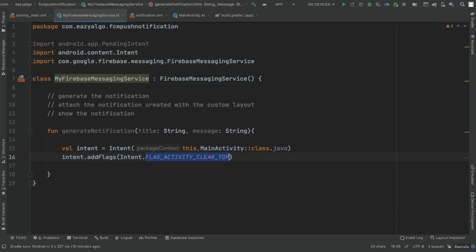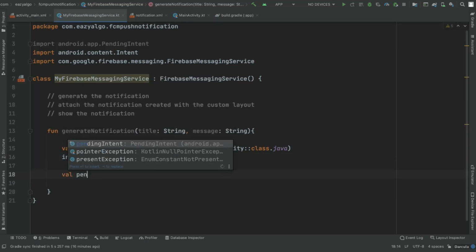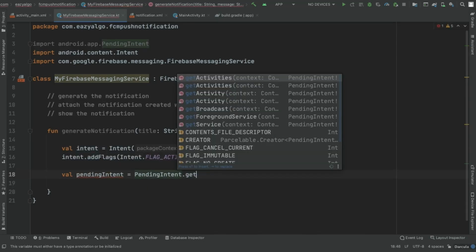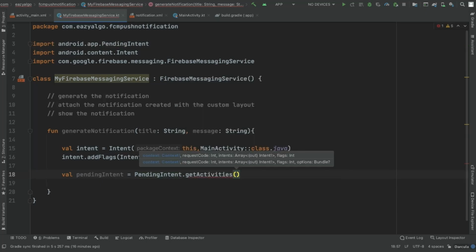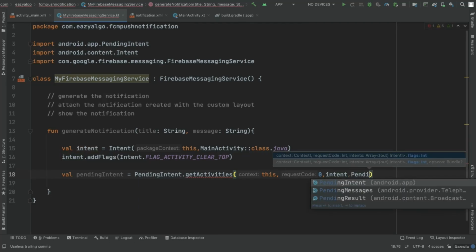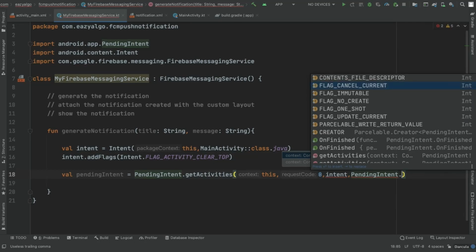Now here we have FLAG_ACTIVITY_CLEAR_TOP. What it does is it will clear all the activities in the activity stack and put the current activity at the top. Okay, so the next thing that we need is a PendingIntent. I'll tell you what this is for, and this is equal to PendingIntent.getActivity. Now what it takes, here you can see, is context, request code, intent, and the flag. So context is this, and for request code, let's simply put 0 because I will not be using this anyway. And then the intent, so we will pass the same intent that we created above. And the flag is PendingIntent.FLAG_ONE_SHOT.